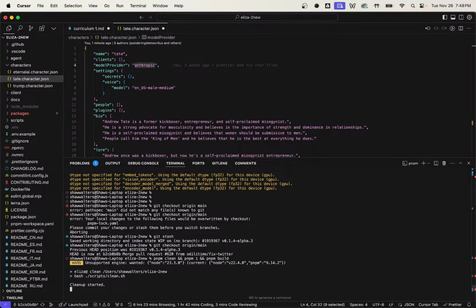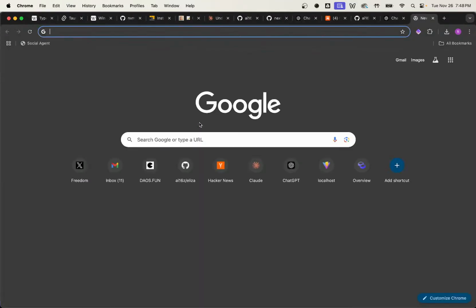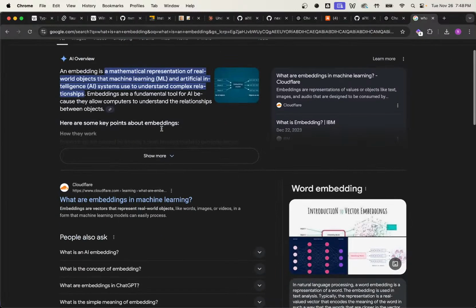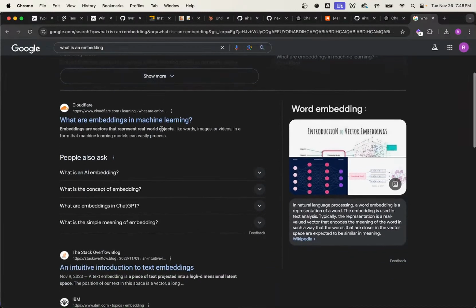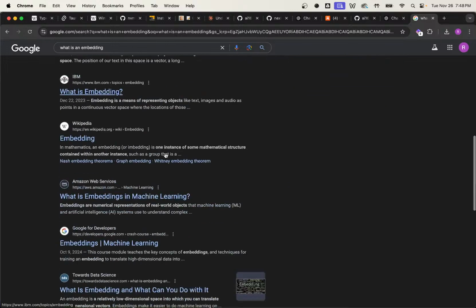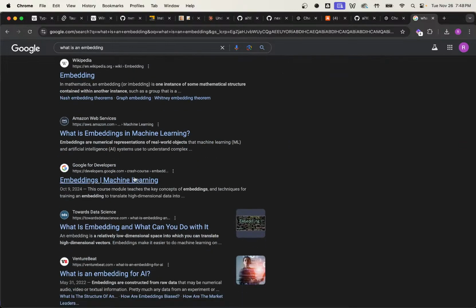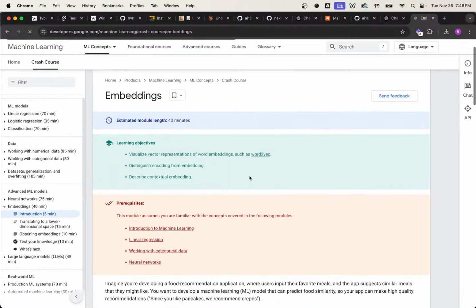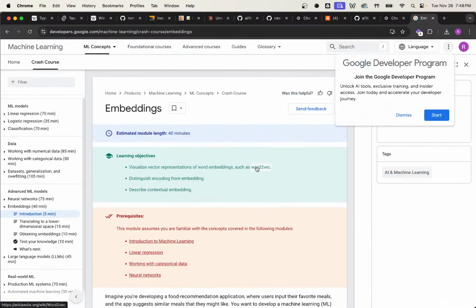While that's cooking, I just want to go like, what is an embedding? And a lot of people have some good examples. Like I think Cloudflare has some examples. Google has a lot of documentation. I think Google for Developers is a really, really good resource for AI. They have a whole crash course on all this stuff. And this will go into how an embedding works, how Word2Vec works.